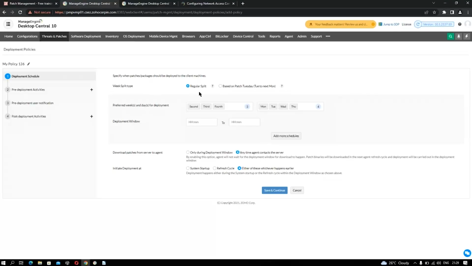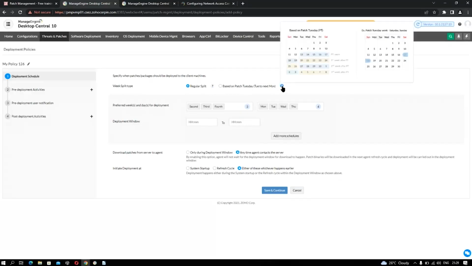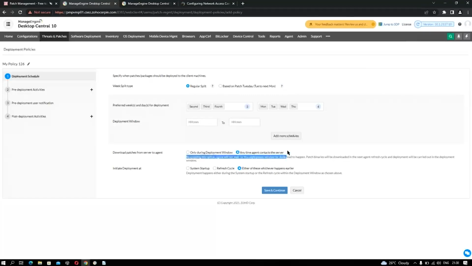And you can schedule this patching activity based on a regular monthly format, or you can start your patching cycle once Microsoft releases the bulk updates, which happens on every second Tuesday of the month. And in order to save time, you can enable the agent to download all the patches prior to the deployment window. So once the deployment window begins, the agent will start to execute the updates one by one in a quick time.